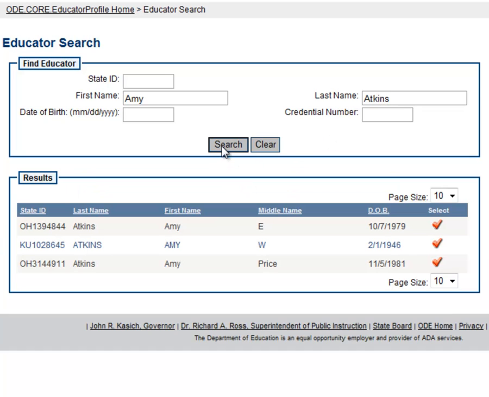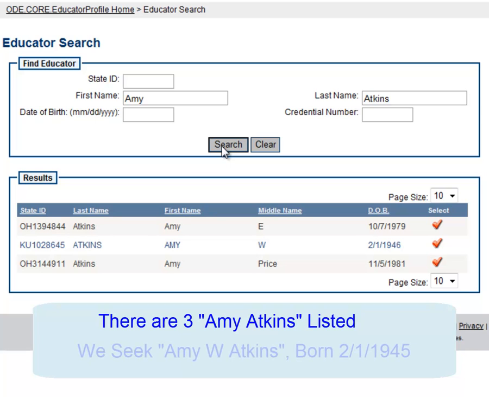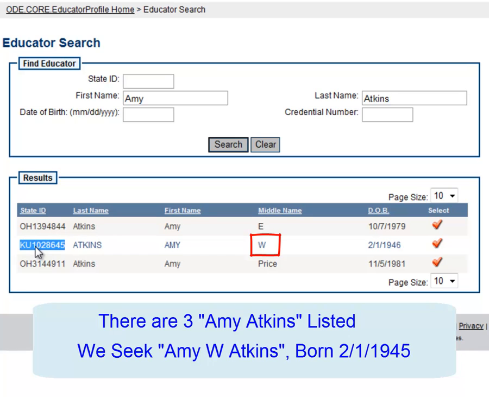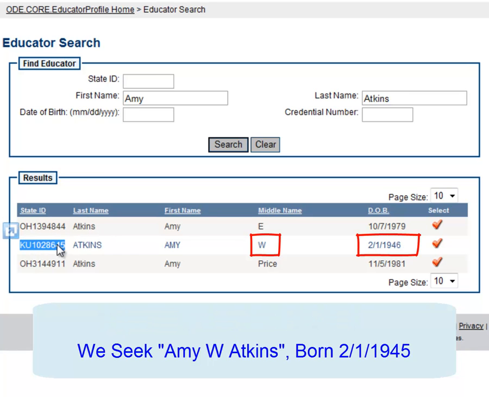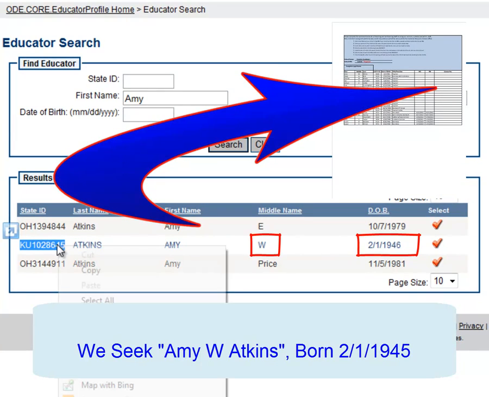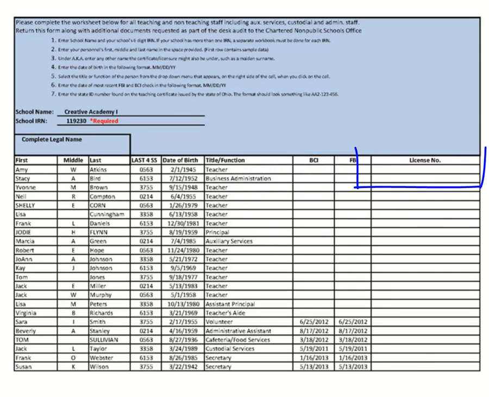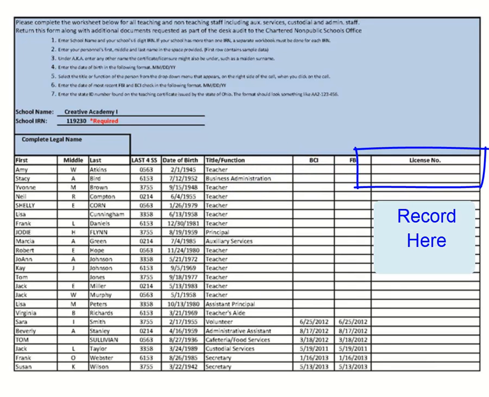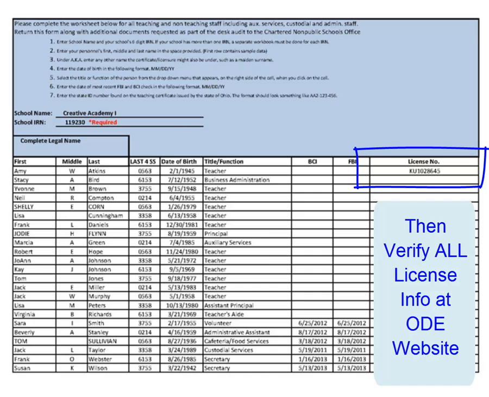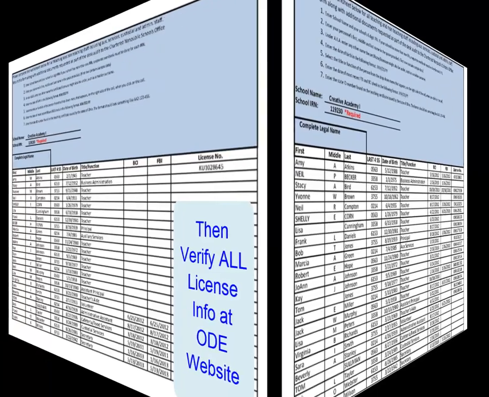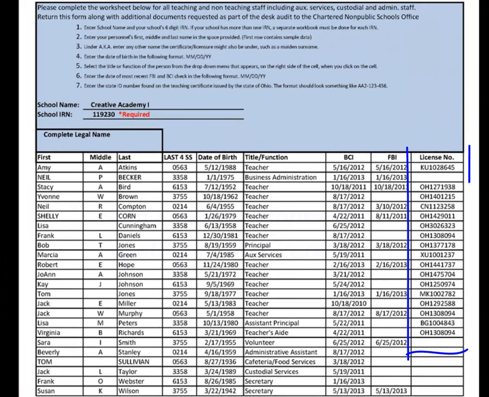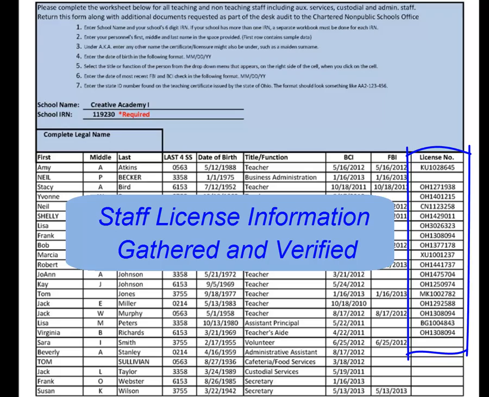Warning: it is critical that you record the correct license number. Be sure to use multiple data points such as middle name and birth date to verify you have the correct record. Once verified, record the ODE license information on the spreadsheet for easy reference. Once all staff information is collected and recorded, we are ready to enter the information into the system.